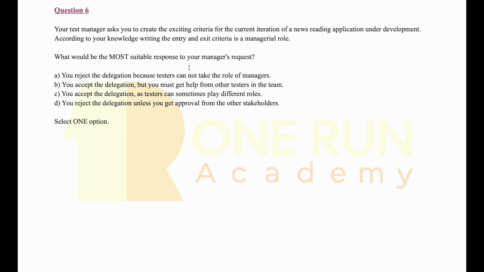So, option A, you reject the delegation because testers cannot take the role of managers. B, you accept the delegation, but you must get help from other testers in your team. C, you accept the delegation as testers can sometimes play different roles. And D, you reject the delegation unless you get approval from other stakeholders.